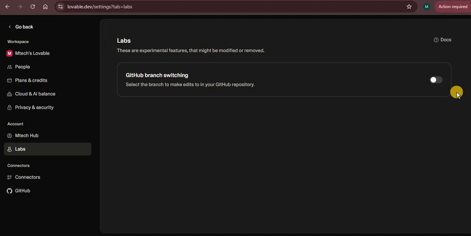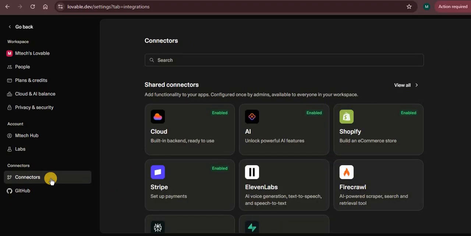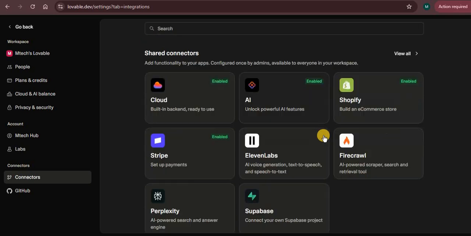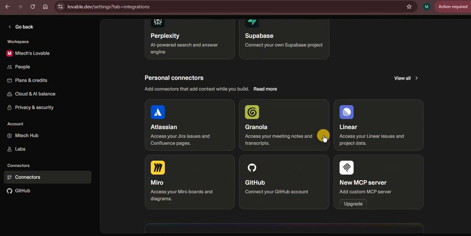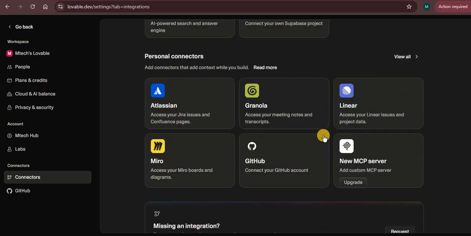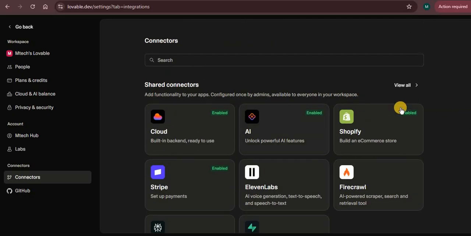So labs, these are experimental features that might be modified or removed. So just forget about this part. Connectors. So share connectors add functionality to your apps configured once by admin. So these are features you can add to whatever you are building. So it's more like API access stuff, right? You can view all of them.